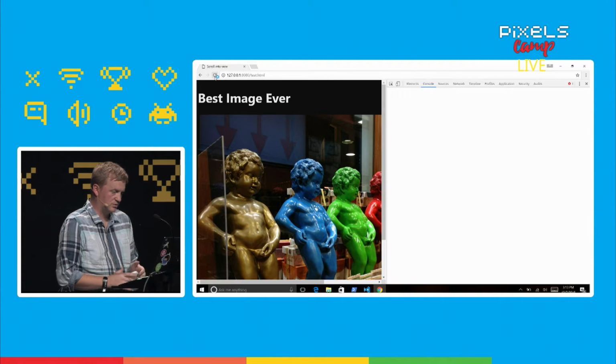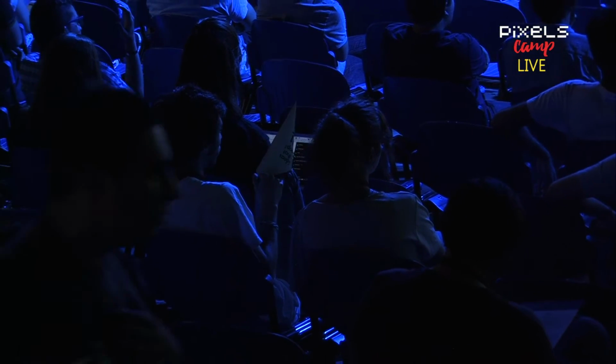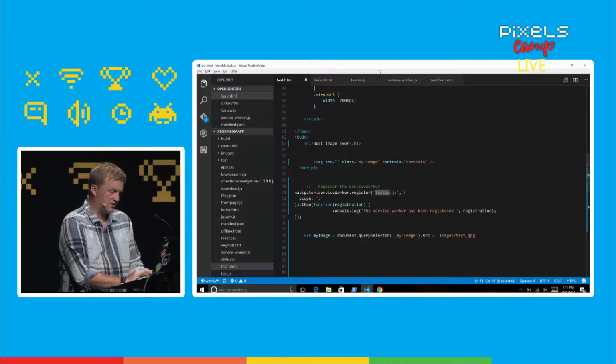Let's turn on our devtools here. The first thing that you're going to see is that it tells me that my service worker is registered. All right. The second thing is I now get this console log here that says yay for fetch. So let's go back and look at our service worker.